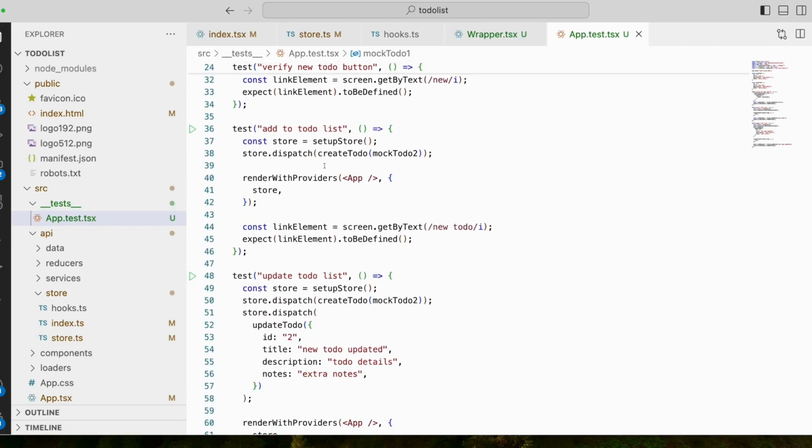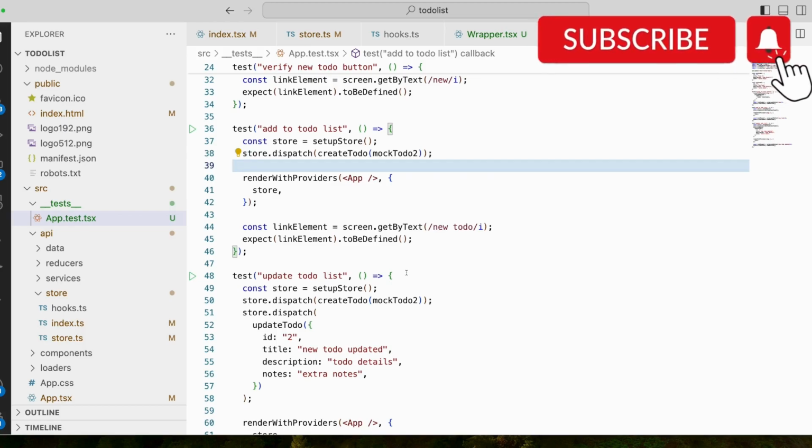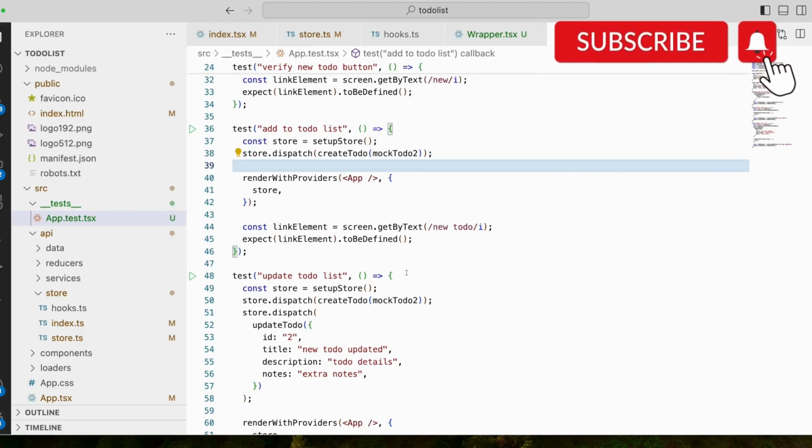In case you want to dispatch some actions to the store, you can make use of setup store we just created because it's exported from store.ts. First, create the instance using setup store and then dispatch the appropriate action. Verify if the link element that you're trying to find exists there or not. Similar explanation goes for my update to-do list, so I'm going to skip that.